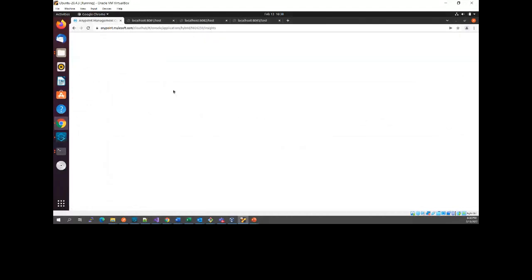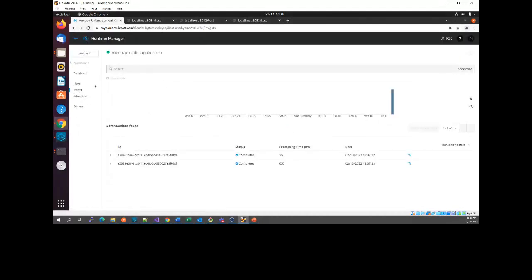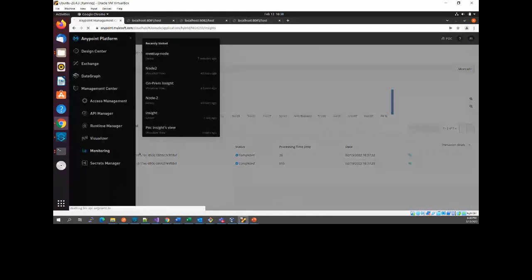We will get the insights. Now we can see the insights are there. We can see the transactions. Two times we have hit this request and two times we got the transactions. Now going to the monitoring.